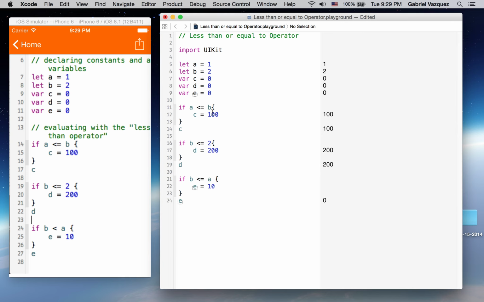Again, just to recap, the less than or equal to operator will modify if the value on the left is less than or equal to the value on the right, and it will generate some sort of Boolean response. If it's true, then it activates, in this case, this if statement, changing C. In these other cases, it was equal, activated this if statement, and we modified D to 200. But since B was greater than A, it was not able to be modified.